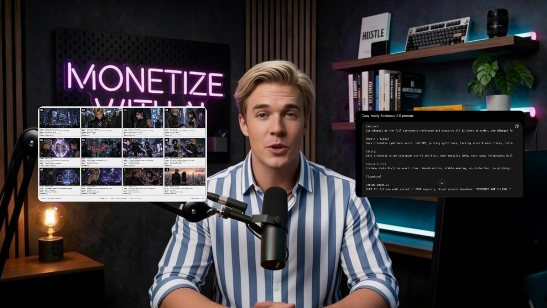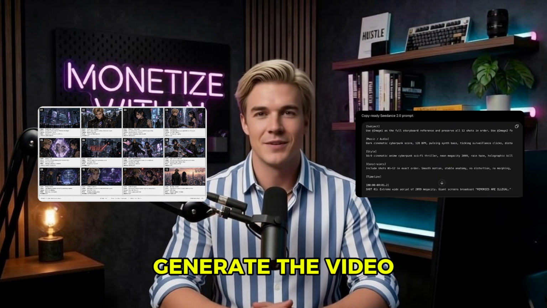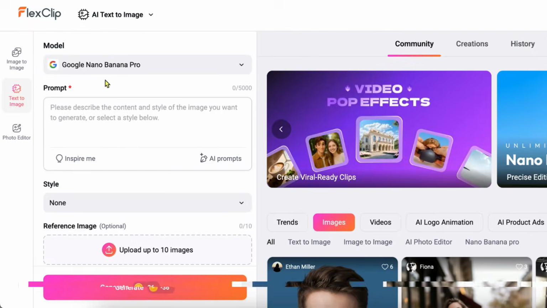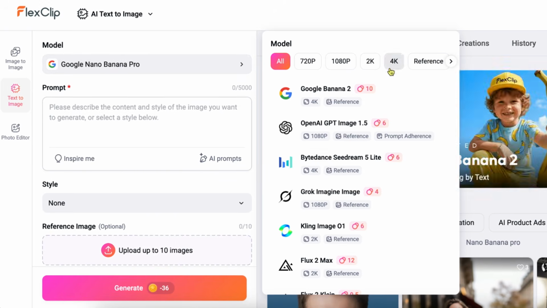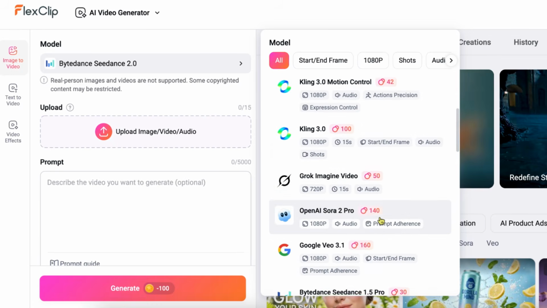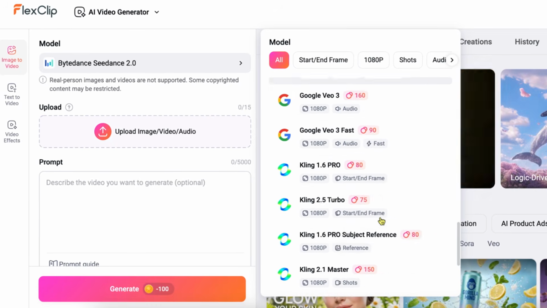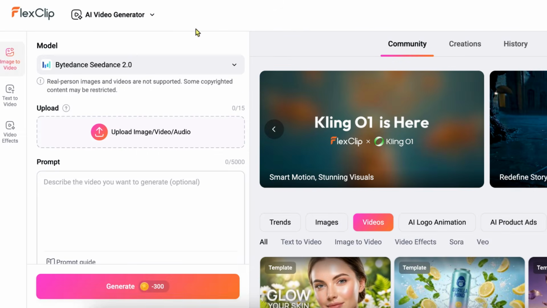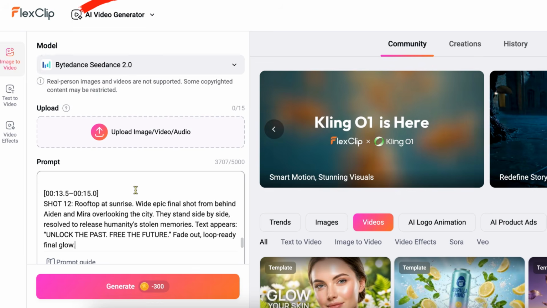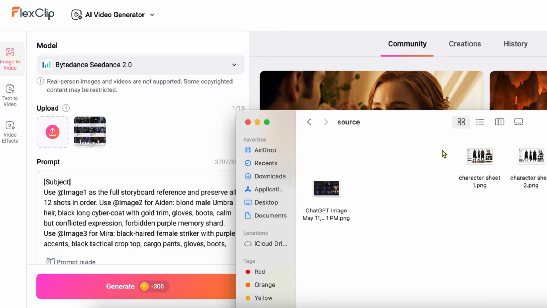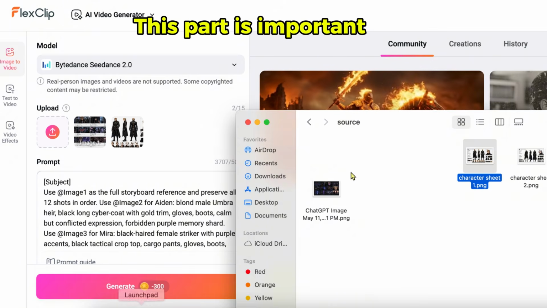Now we have the storyboard, and we have the Seedance 2.0 prompt. So let's generate the video. There are different platforms that support Seedance 2.0. For this demo, I'm using FlexClip. I like it because I can use different image and video models in one place without switching between too many tools. Now I copy the prompt from ChatGPT, open FlexClip, choose Seedance 2.0, paste the prompt, and upload the storyboard plus the character references. This part is important.